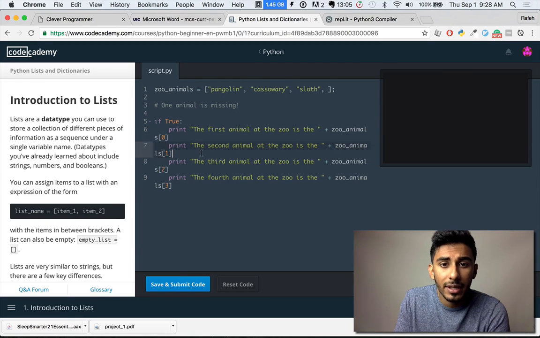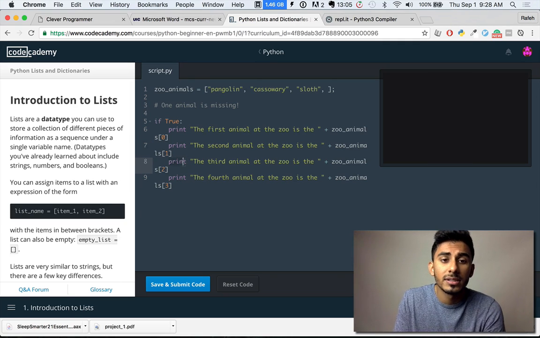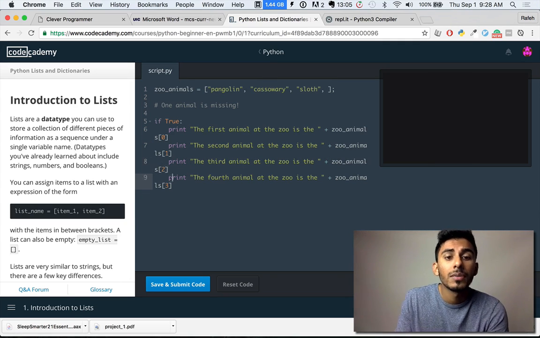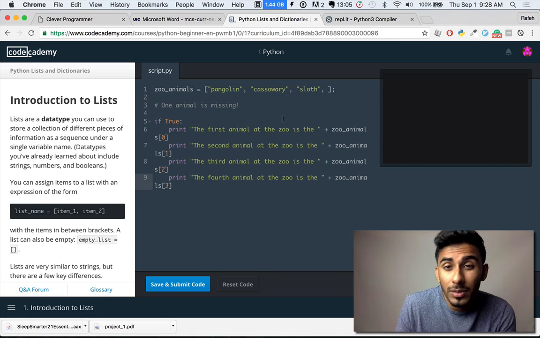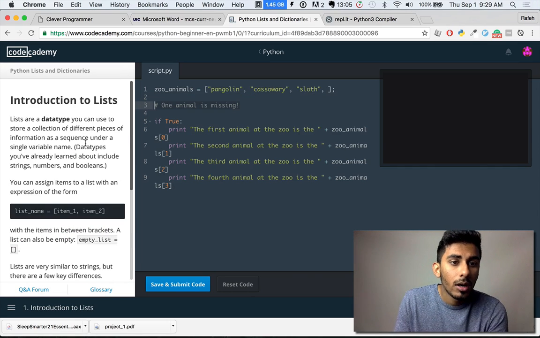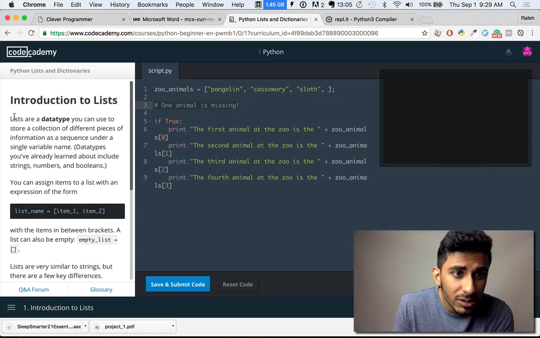And then it's the same thing here. Second animal at the zoo is zoo animal of 1. Third animal at the zoo is zoo animal of 2. And you get the idea. I'm assuming they want us to add another animal here. Oh, it actually says 1 animal is missing. All right, so let's just see what their explanation is.